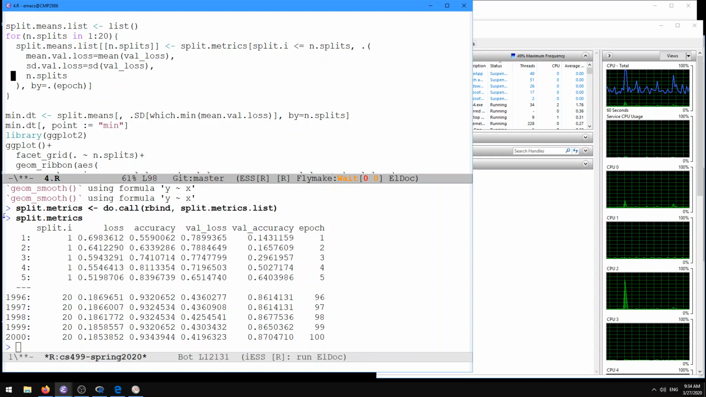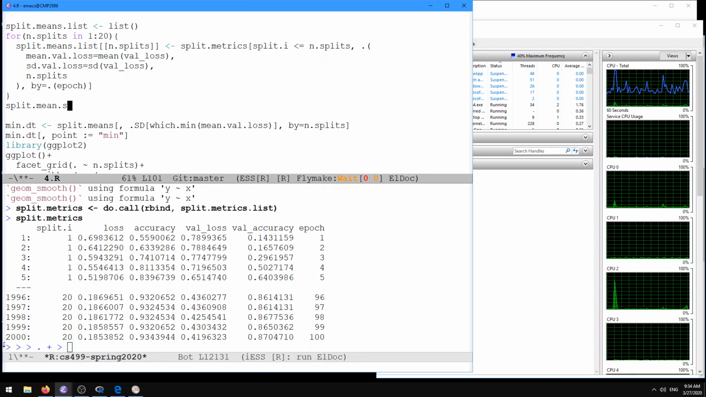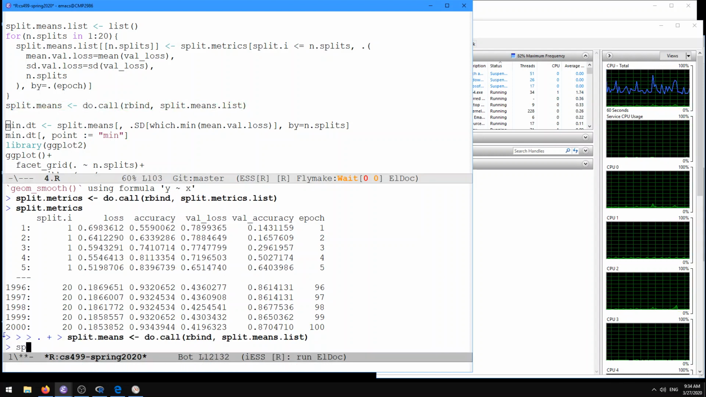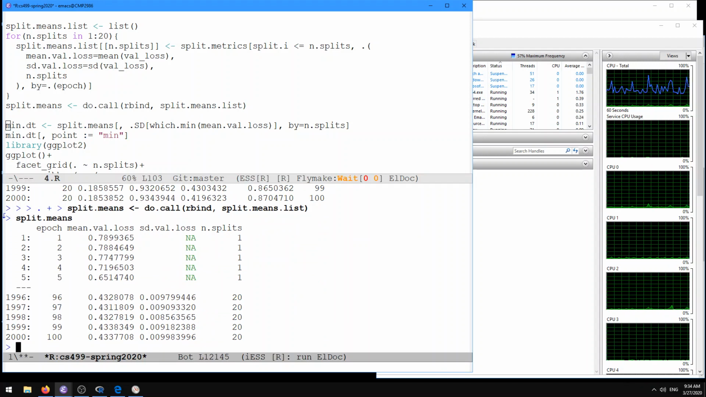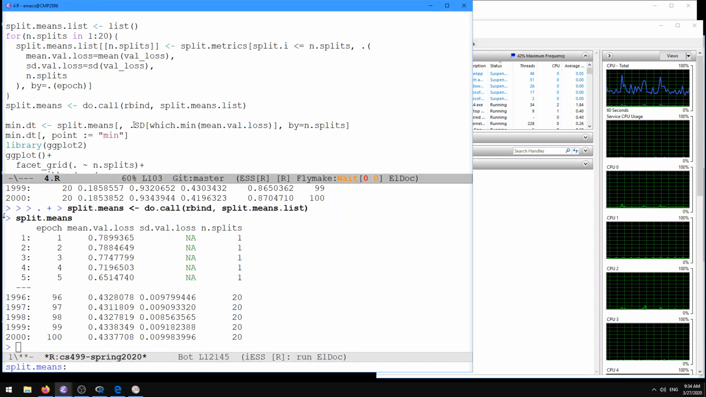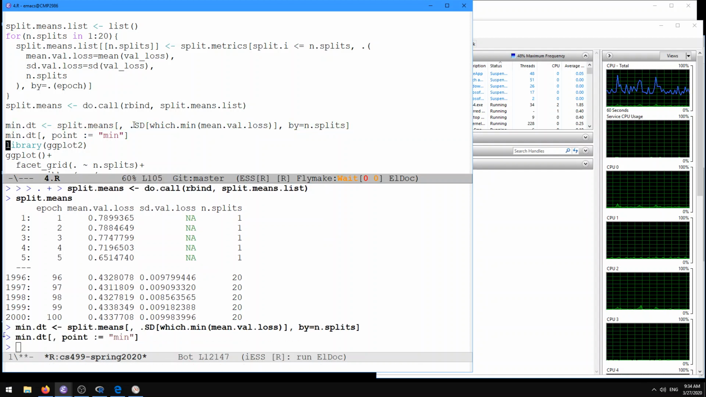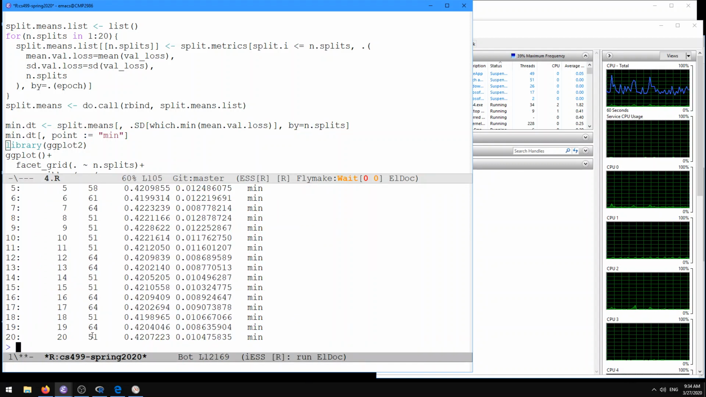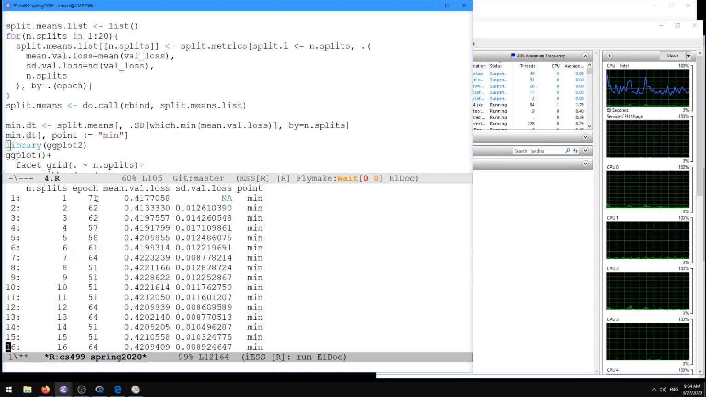So let's see what that looks like. First of all, that should be really fast because we're just doing a summarization of all of that data that we've already computed. So here, let's compute split means now as do.call rbind split means list. Split means looks like now a data table that tells us for every epoch and for every number of splits, what is the mean validation loss? And so if we do the same analysis as last time, for every value of n splits, we compute what the min is. Let's take a look at the min. The min number of epochs for the first split looks like it's 71, which gets the best validation loss.